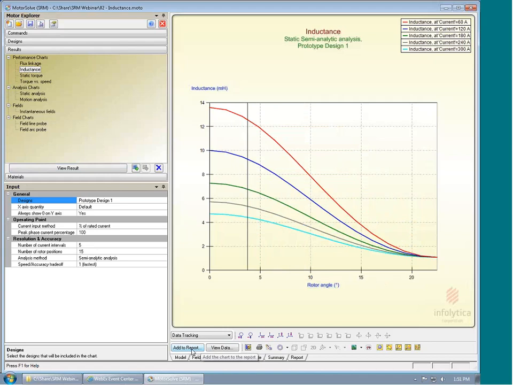Or one very handy feature in MotorSolve is that you can add it directly to a report associated with the model file. And as you step through your set of experiments, you can sequentially add the various experiments or setups that you like to this report. And at the end of your experimentation, you can export this report directly to a PDF file that you can use for other purposes for documentation and archiving of your experimentation.